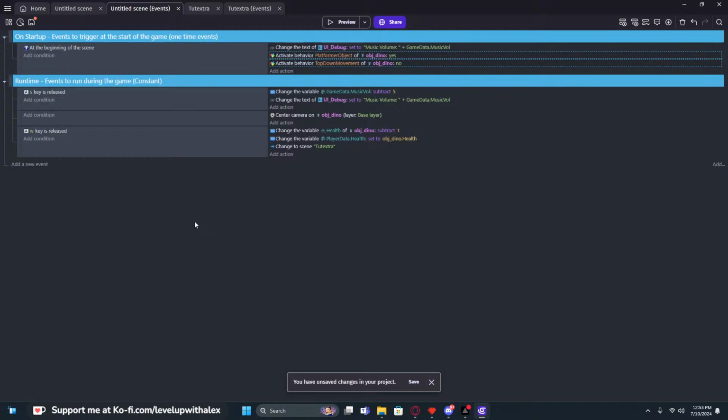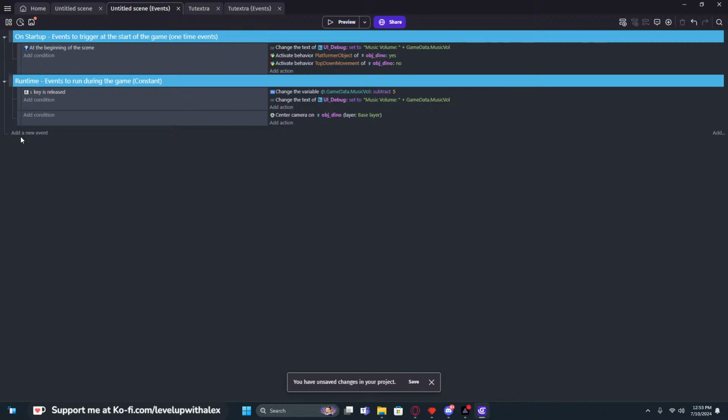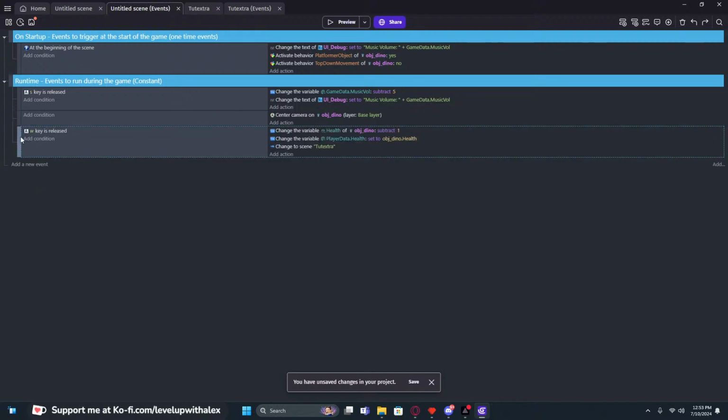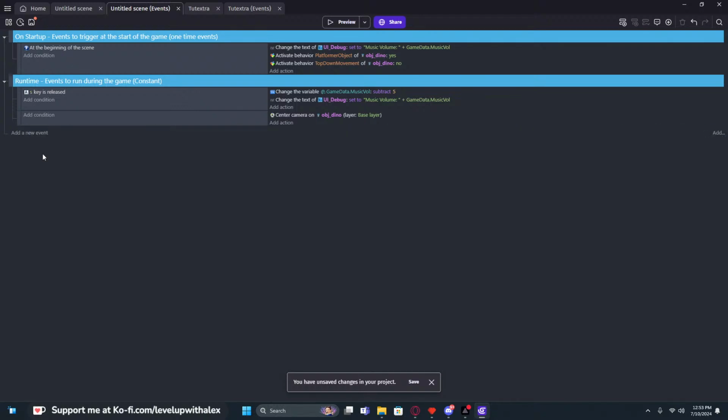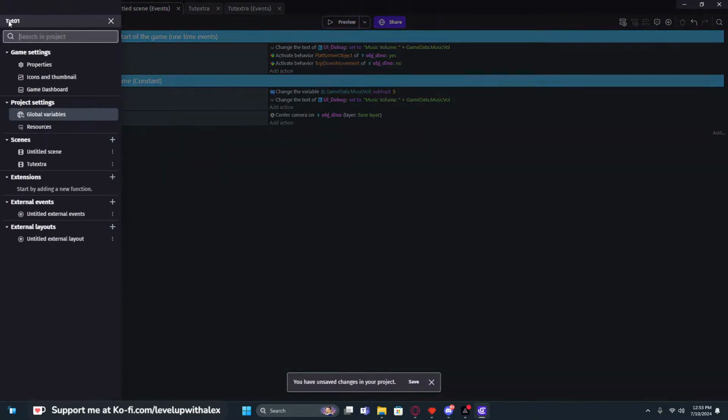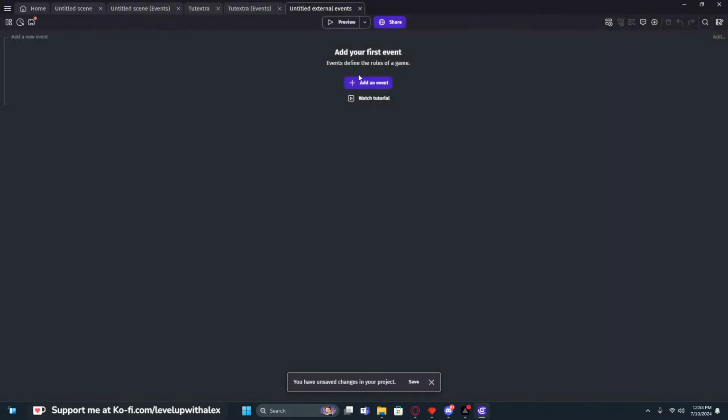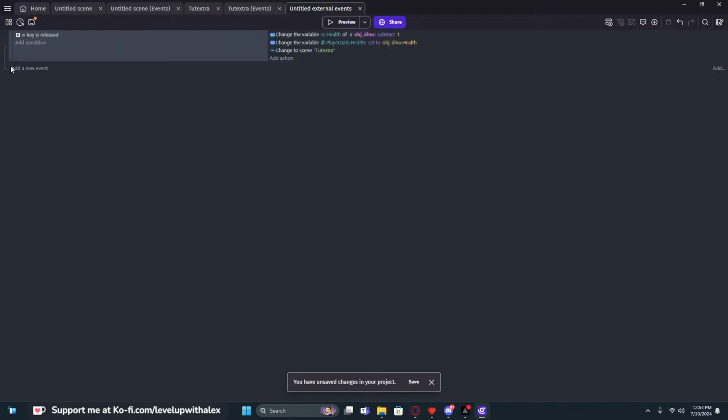So what we're going to do is copy this one out. So Control X, actually, we're going to cut it and paste it. So you can just cut it. And then we're going to go back into our external events and add this in. So we're just going to paste that in. So every time the W key is released, we're going to damage the player and then teleport to the map.